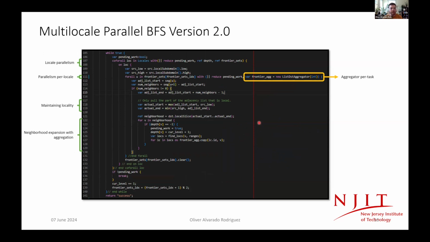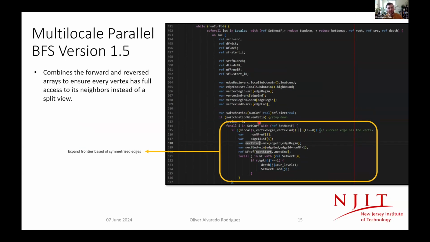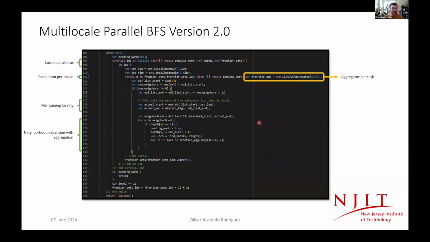And then the version after that, after a lot of thinking, we said, what happens if we use aggregators to transfer the information to a frontier that is maintained on each locale in the environment. So as you can see there, we end up with some much nicer, cleaner looking code compared to our previous attempts. And then we can see here that we have both parallelism across the locales and also within each of them.